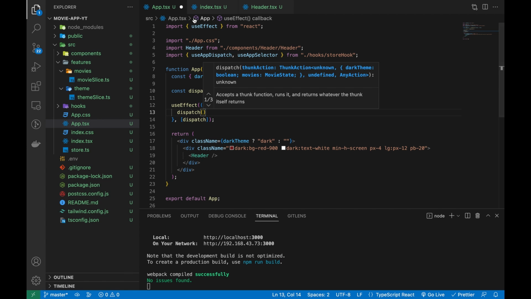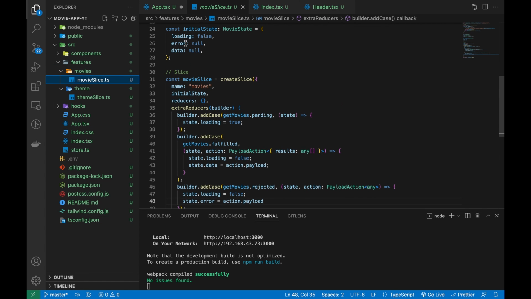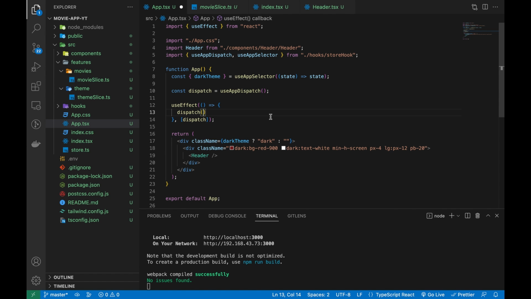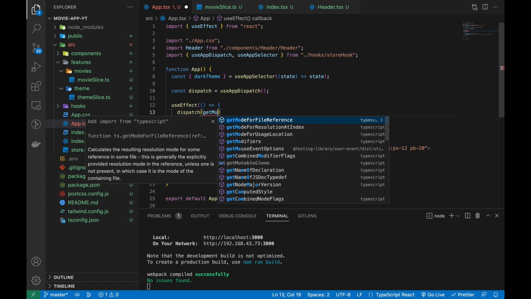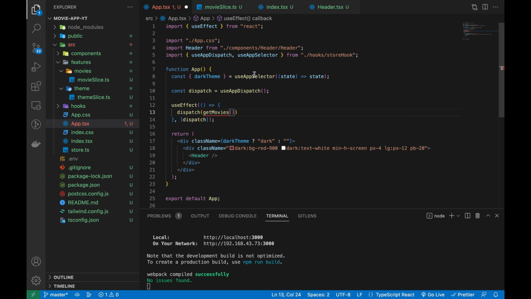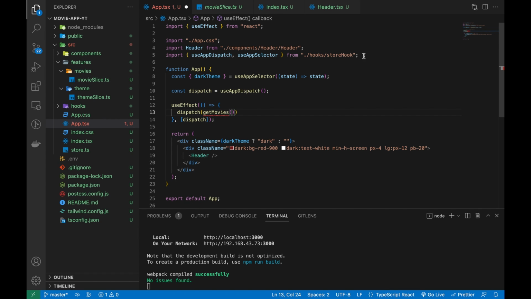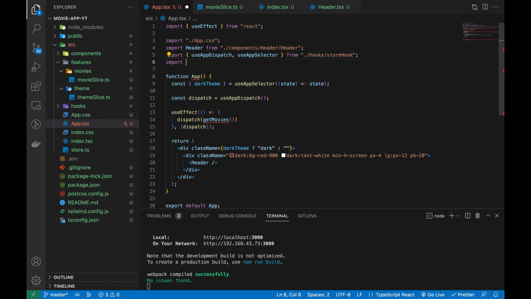So if we go back to our movie slice, I'm going to call this get movies action that we created here. Okay, so I'm going to call the get movies, and let me be sure, yes, get movies, and I'm going to import it at the top. So import get movies from, and then we go up one level to our features, our movies, and then our movie slice.